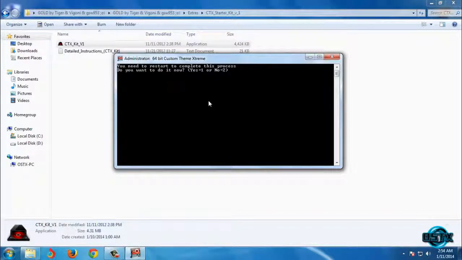but if you are doing this for the first time, now you need to enter number 1. After you enter number 1, you need to push enter. After that, your computer will be restarted, and then you are ready to use custom themes on your computer.